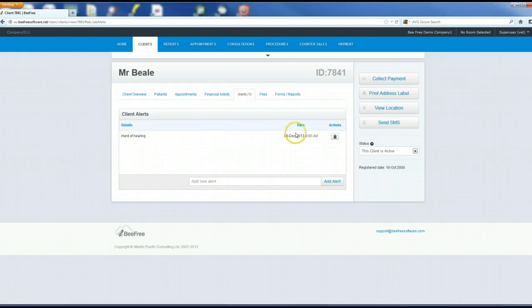You'll see here also the alerts can be deleted and you can add new alerts. So if you've put hard of hearing and you realize you've put it onto the wrong client, you can actually just go in and delete that. If you wanted to add a new alert like pays weekly, you can just go in and add a new alert and it'll sit here.